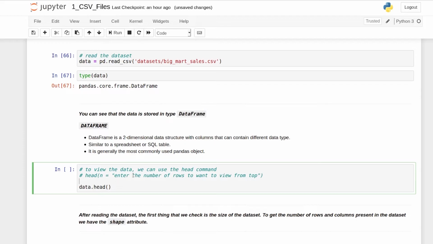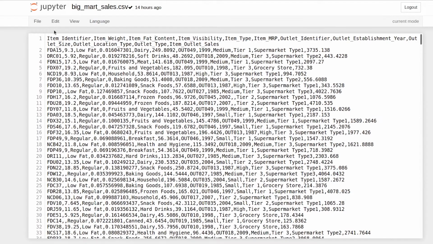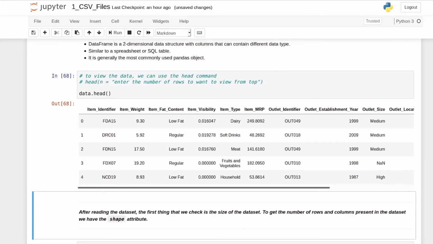Let's see how our data looks. This is the data that we read from the CSV, and this structure is known as the data frame. If you go back to the CSV, you will realize the column names are the same and the values are similar, like you have FDA15, DRC01. Even here you have FDA15 and DRC01. So this is the same CSV data in the form of a data frame.